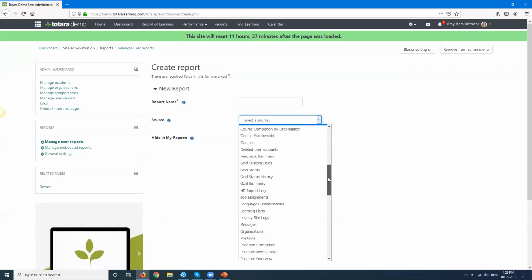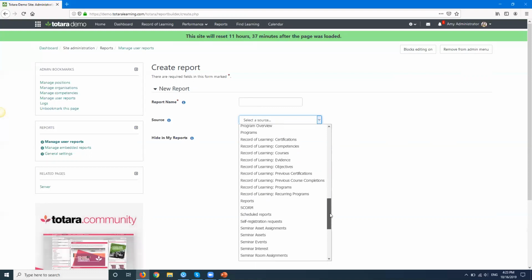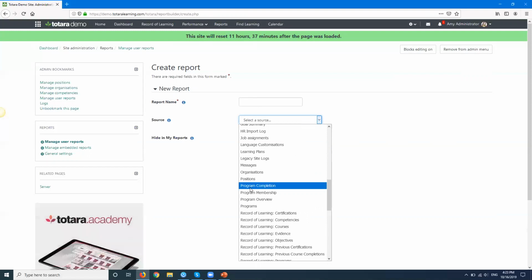Just scrolling down through, those are the big ones, the course ones. The other ones that you'll want to take a look at are going to be overall program completion, certifications as well. Those will be in here.